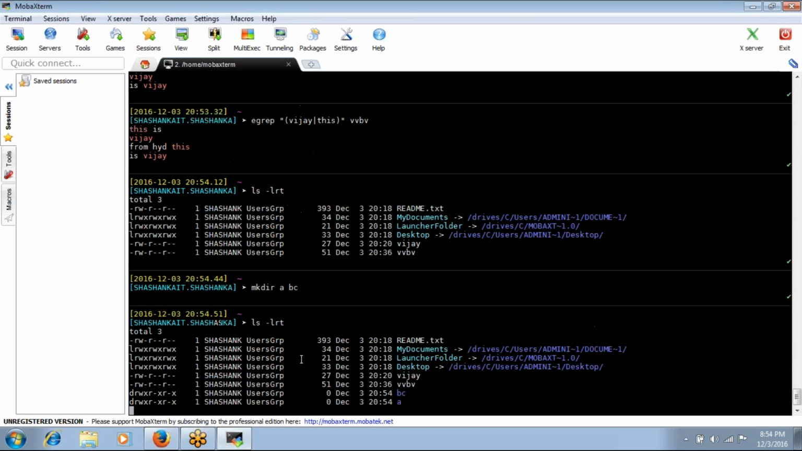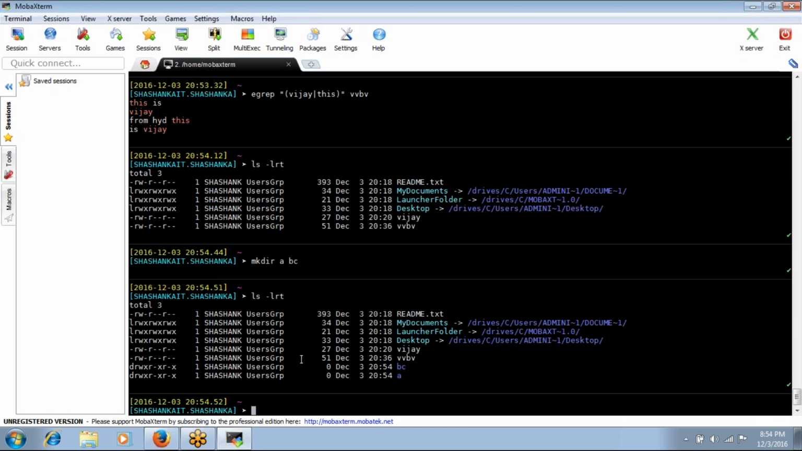Okay. So if you give ls -lrt, it will display the files and directories. How can you find the directories? Simply, in the output of ls -lrt, if any line starts with d, then you can say that these are the directories, right? I want to display only directories.